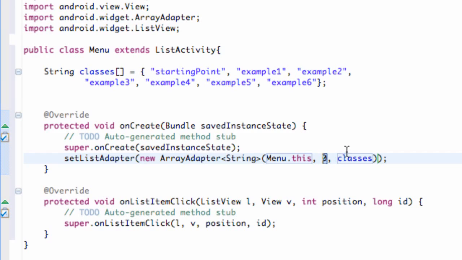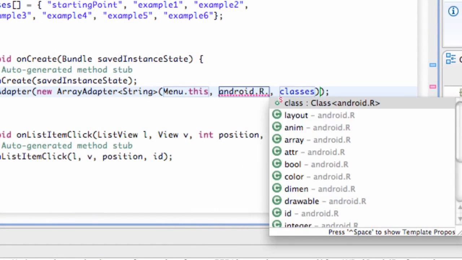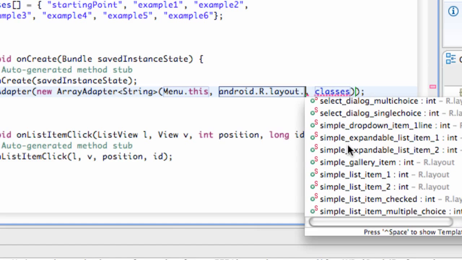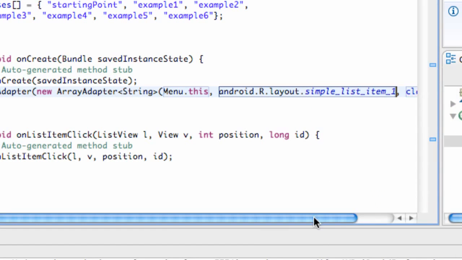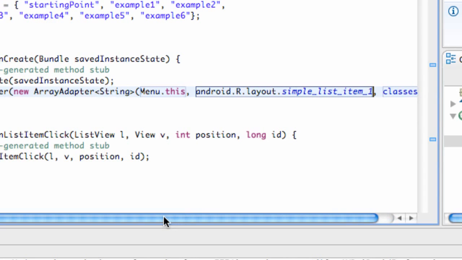The Android SDK comes with some default list items that we can use, so we're going to refer to that instead of creating our own at the moment. So we're going to say android.R.layout dot, and then we have all these choices that we can choose from, and we're going to pick simple_list_item_1. Again, this is just setting up the attributes of a single list item within our entire list. So hopefully that made some sense.